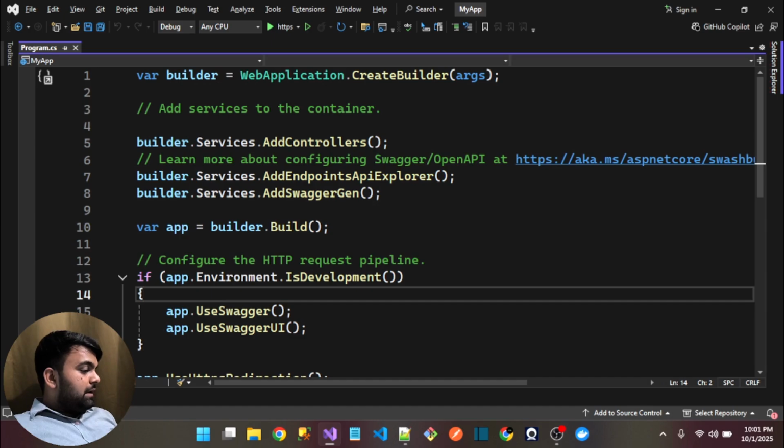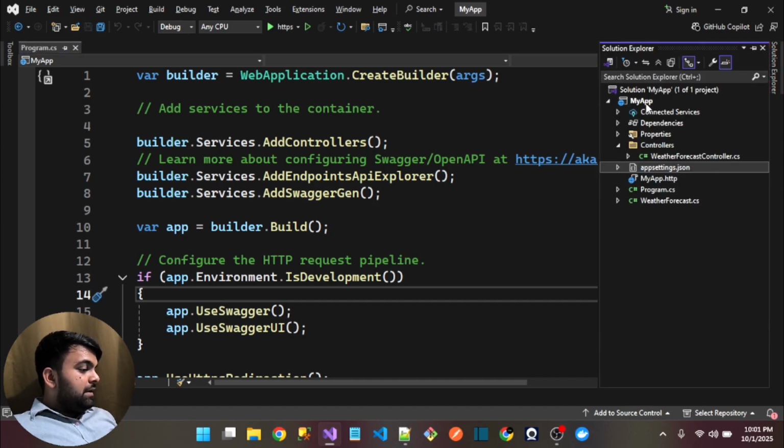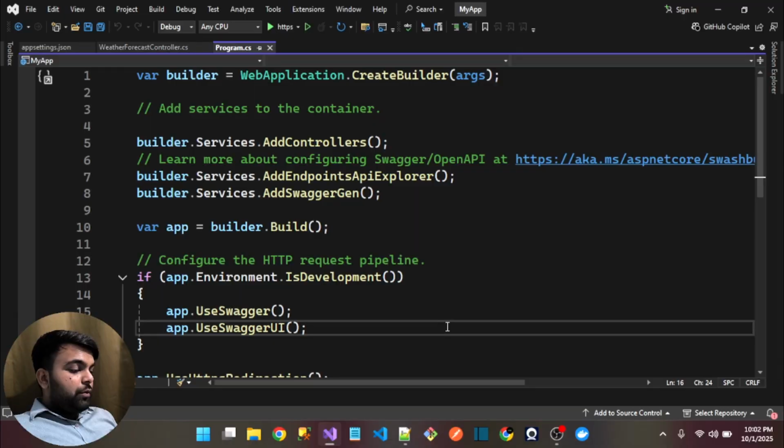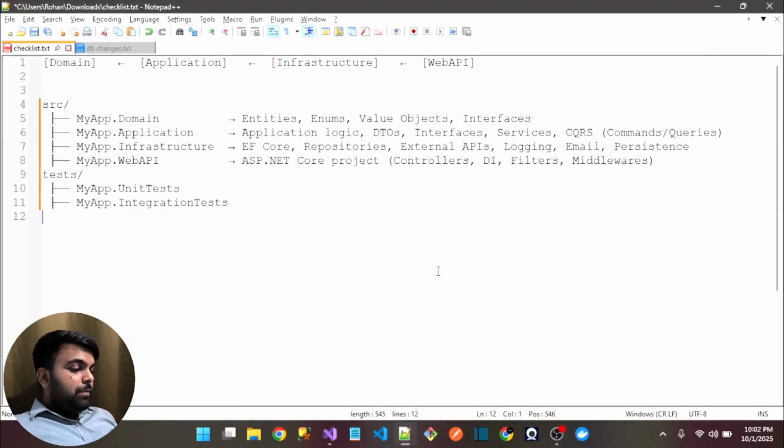Let me show you something first: I have already created a simple API project. First, I will tell you some theory about clean architecture. I have already written it for you in my notepad, so that we can start directly.